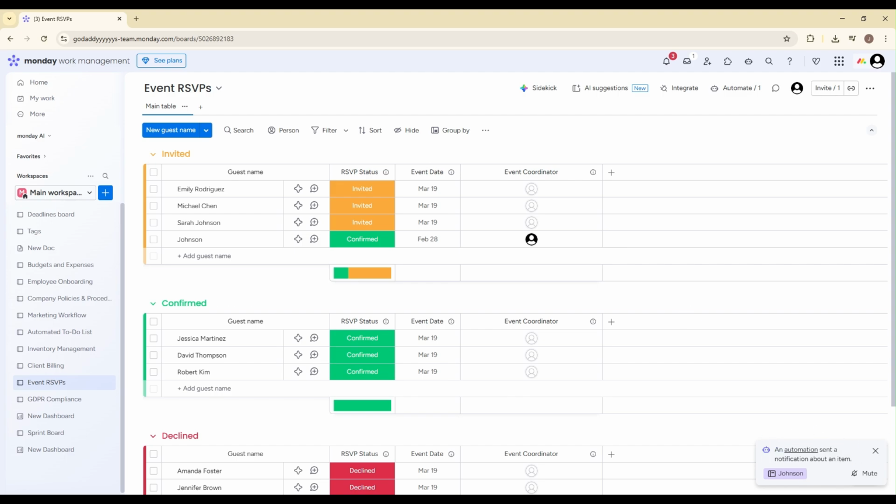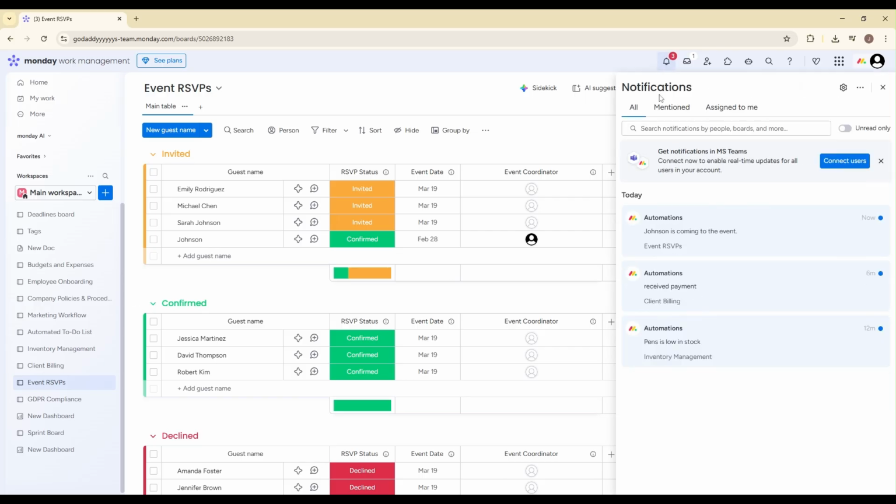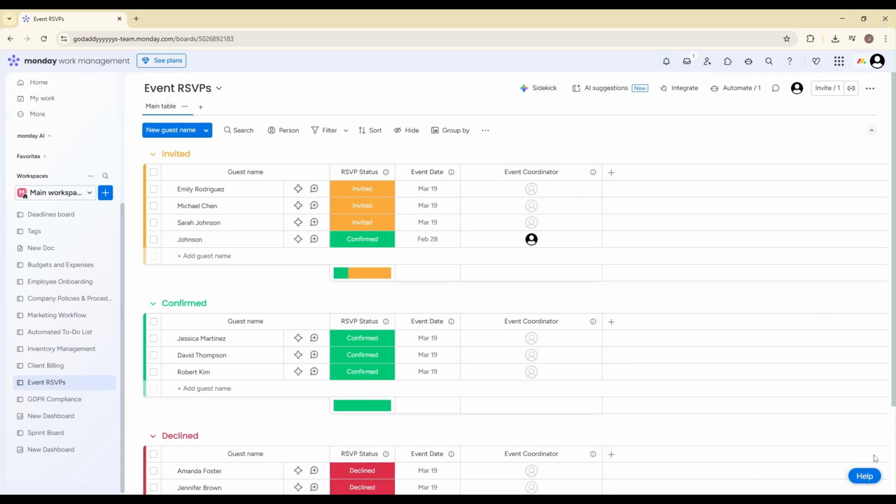Over time, your board becomes a real-time dashboard of your event attendance. You'll clearly see how many people are confirmed, who declined, and who still hasn't responded. You can even use board filters or create a dashboard view with charts to track confirmation rates and overall attendance projections.